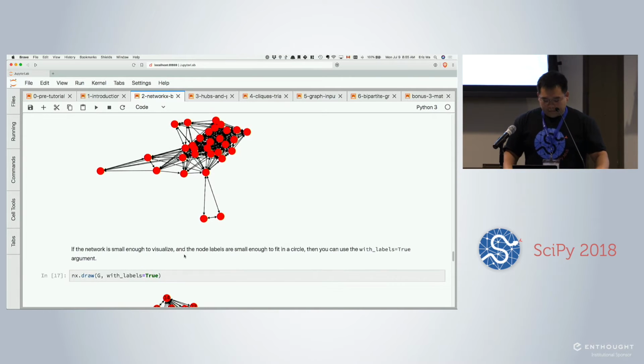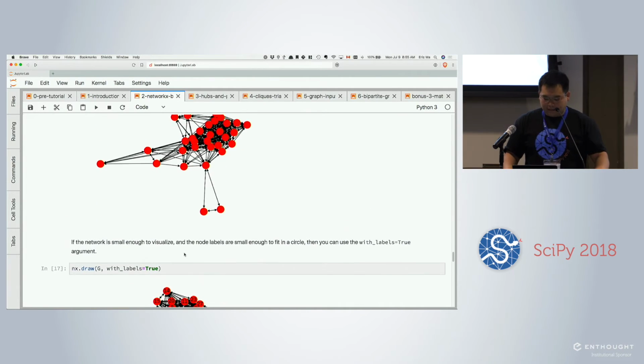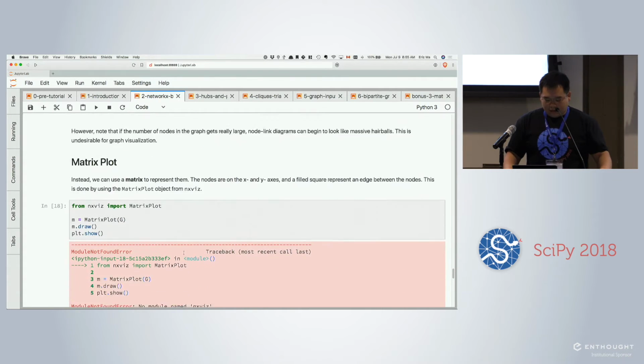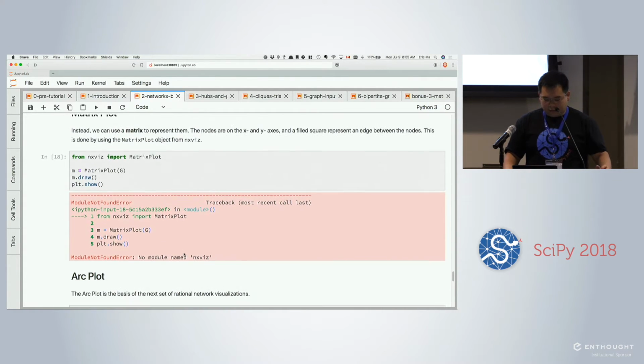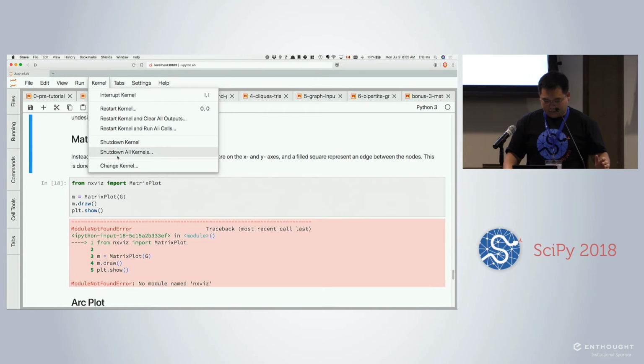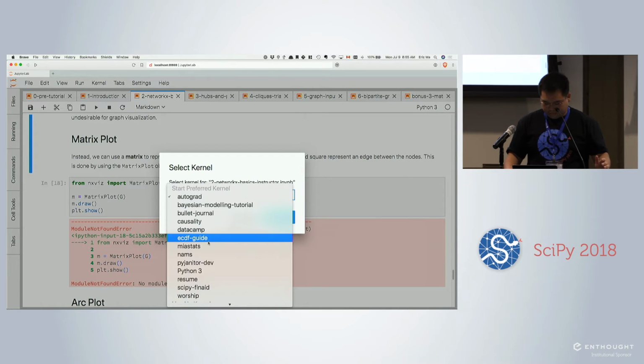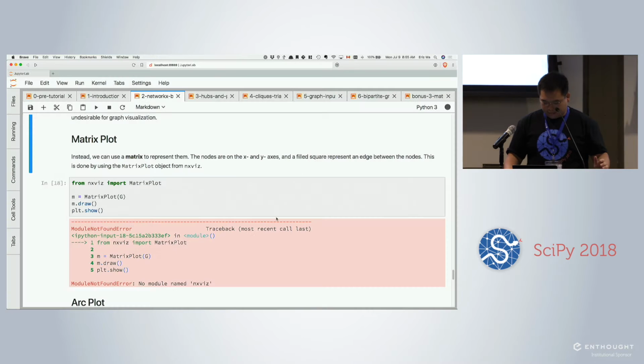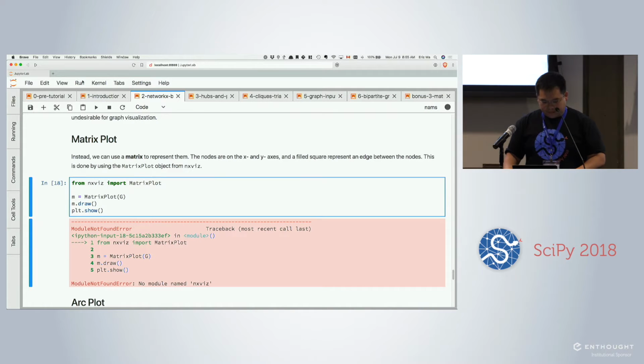On the other hand, there are other ways that are usable. Oh, wow, okay. I did not have the right kernel here. Damn, that must have been why.